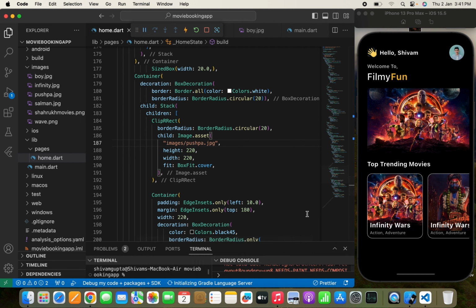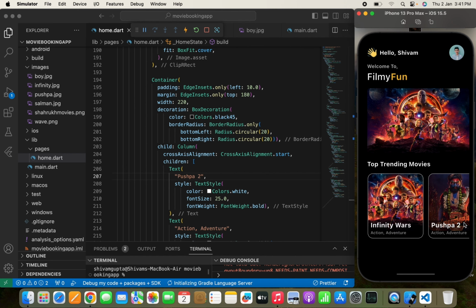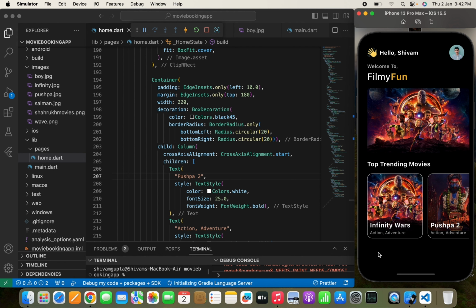So here you can see the Pushpa 2 image, and we just need to pass our movie name, which is Pushpa 2. Yeah, so now we can simply scroll and see all the trending movies over here. Now if you want, you can add some more movies over here and make a top booking app, like a movie booking app. Now once we have done this thing, we need to also show the bottom navigation bar over here, which is a curved navigation bar.